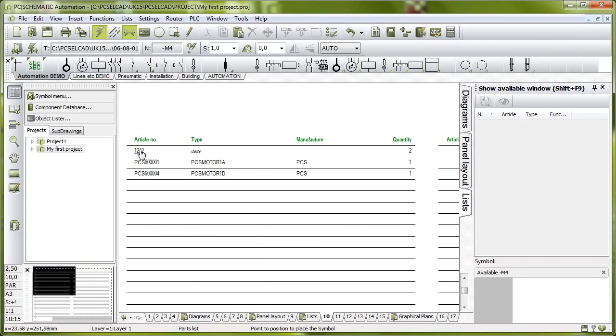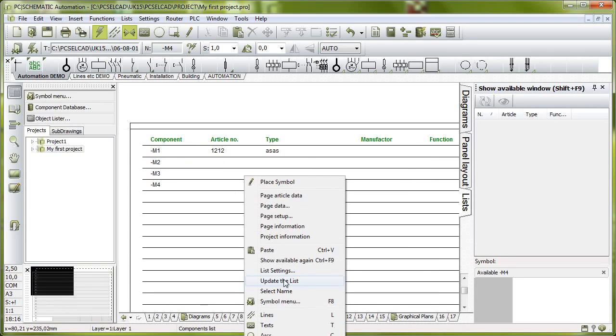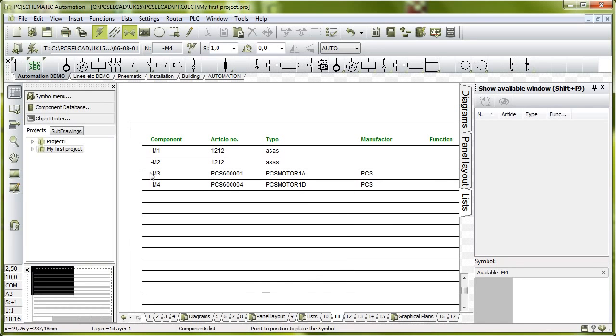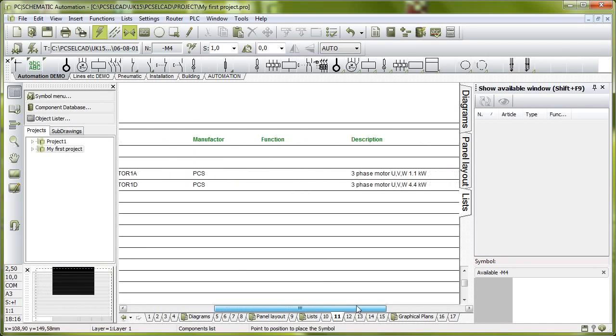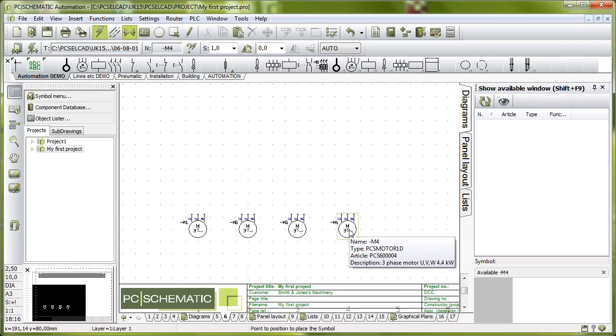Now I have this one that I typed in before, 2 of those motors, but I've got 2 more, and for those last 2 motors I also know the manufacturer. If I go to the article data on this one, update list here, you can see that for M3 and M4 I've got article number, type, manufacturer, and description and position in my project. So all this data simply because I picked up the component from the database. Now back to the diagram here.